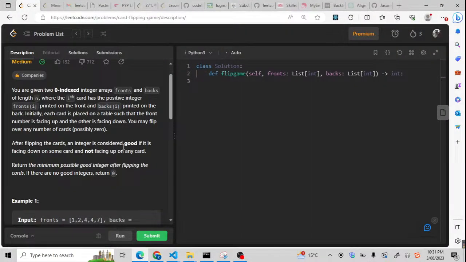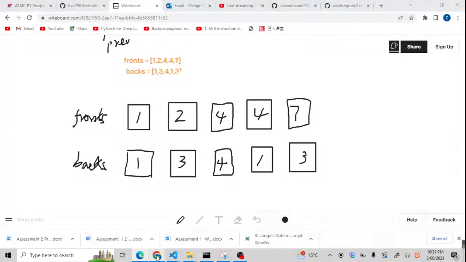So an integer is good if this integer is facing down on some card and not facing up on any card. We need to find the good integers, but we also need to return the minimum possible good integer. For example, this 3 is a good integer.